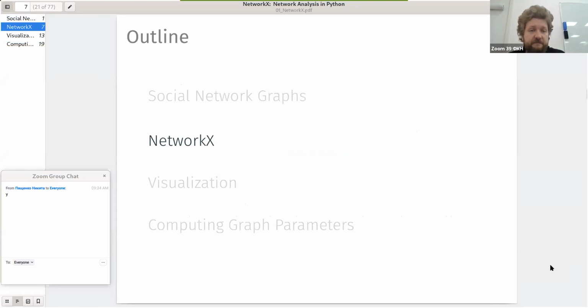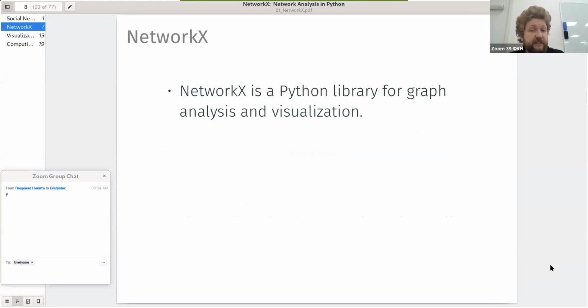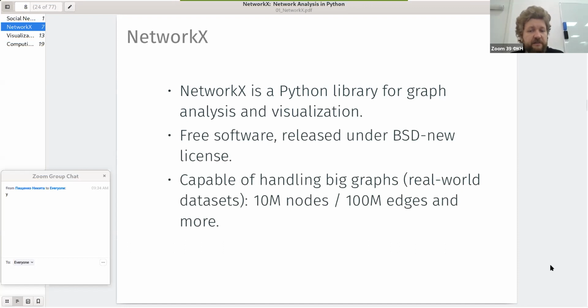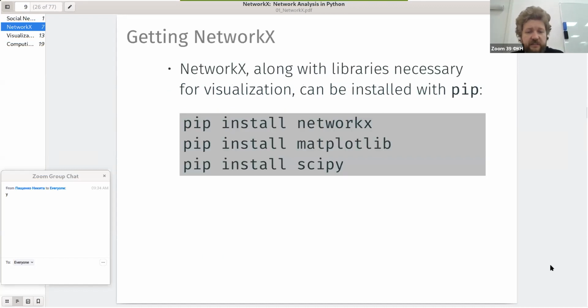So NetworkX is a Python library for graph analysis and visualization. It can visualize your graph if you wish. It's free software licensed under the BSD new license. It's capable of handling big data, like 10 million nodes, and this will roughly mean 100 million edges and more. So it's really usable. It's highly portable and scalable.